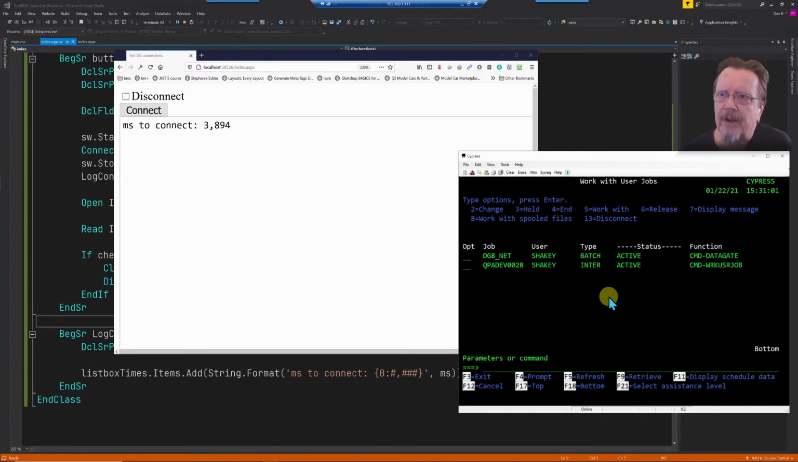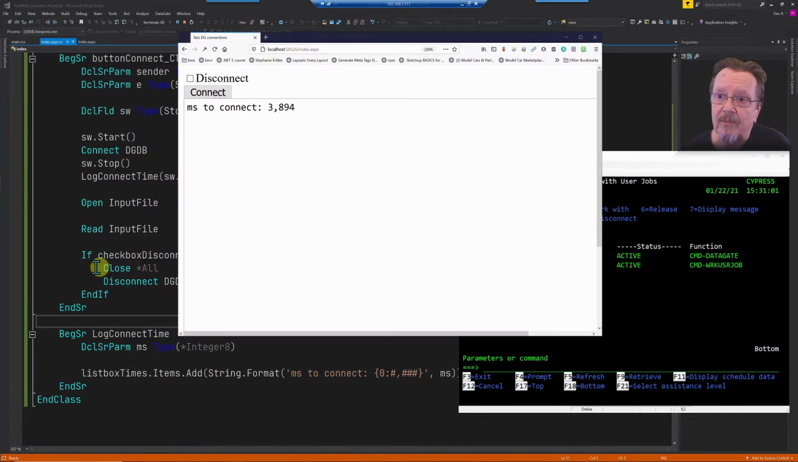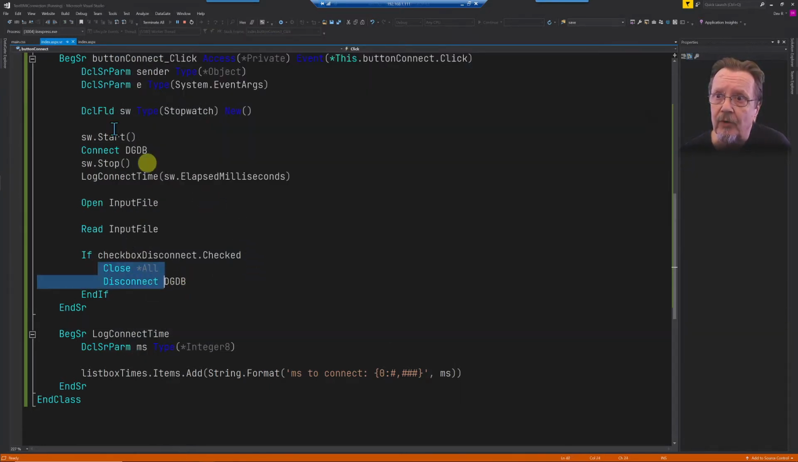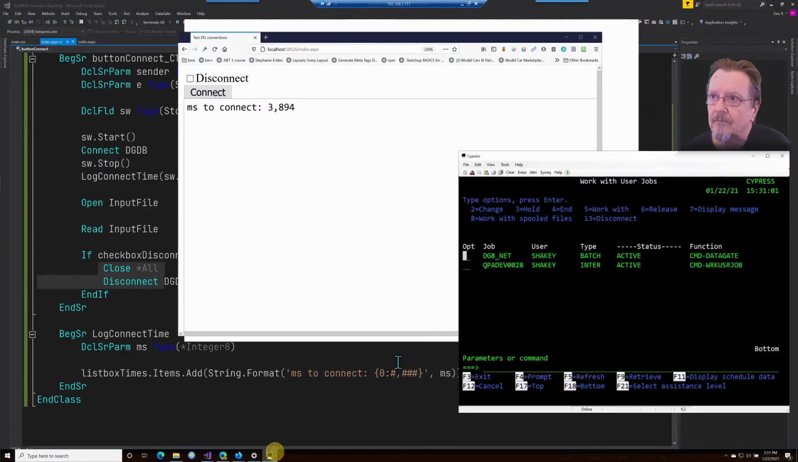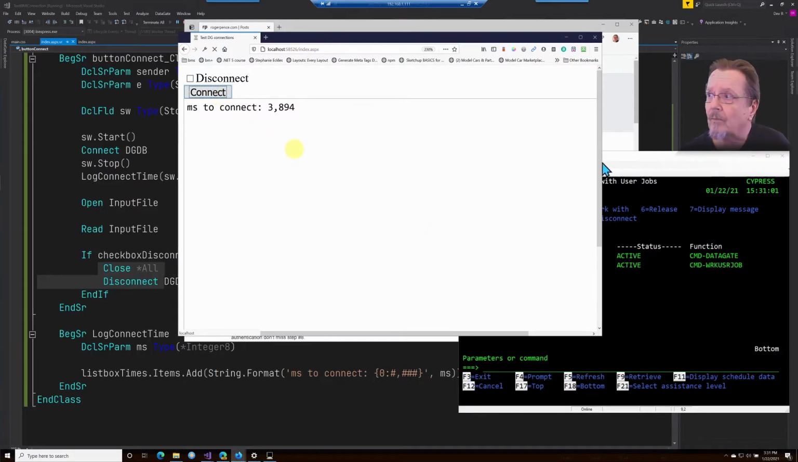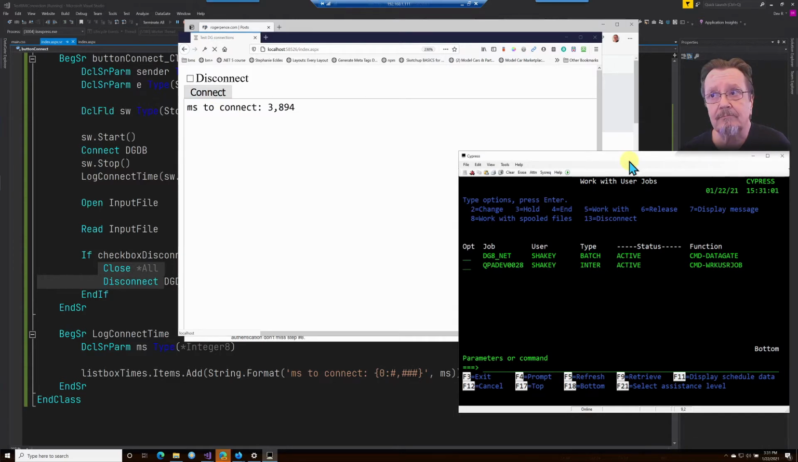But now watch what happens. I've got disconnect not checked. That means that I'm not going to execute these 2 lines of code. I'm going to open, do something with the file, read it in this case, and then just go on about my business. So I'll now connect again. It'll take it 3.5, 4 seconds. There it took 4 seconds.